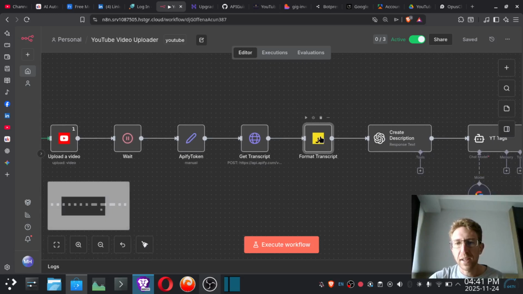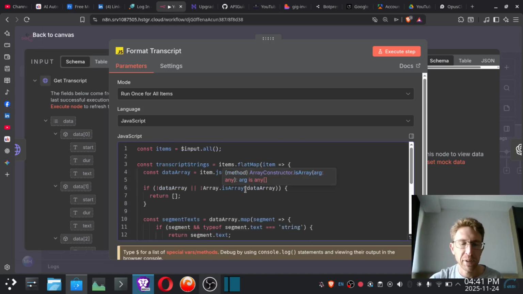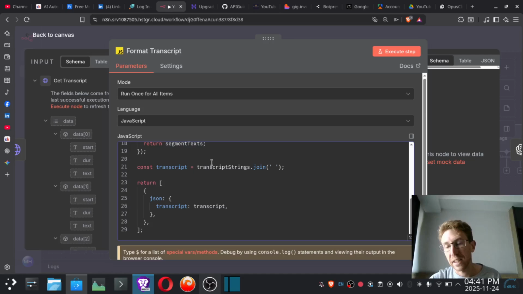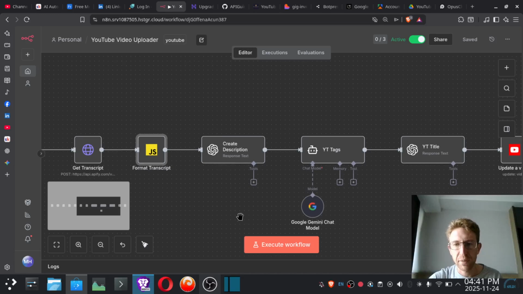Then in the next step, we're formatting that using some JavaScript. I didn't actually come up with this on my own. I followed a tutorial that showed how to do this. You don't have to always figure everything out on your own. You can just look up tutorials and figure out how to do this. So that's just formatting the transcript. It's basically just removing the timestamps like we did in the previous one by using some JavaScript.